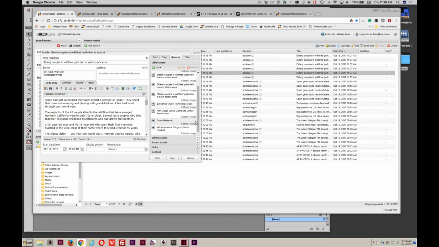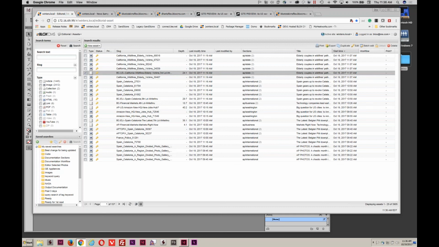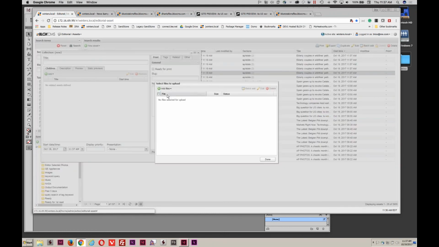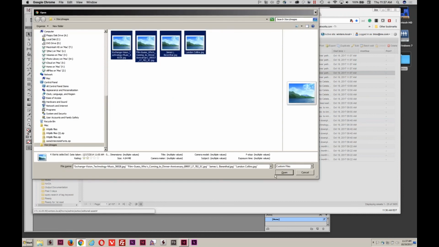This ability to batch upload is really everywhere in the system. One of the nicest places for it to be is if you're creating a new collection, then when you go to children and add, there is the beloved batch upload. So I can do that same kind of process. I just have this folder out here with these four images, and it's a very quick way to add images to a collection asset. So I'm going to jump back to the presentation.